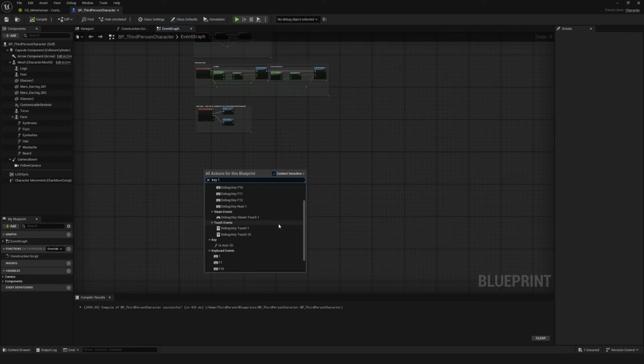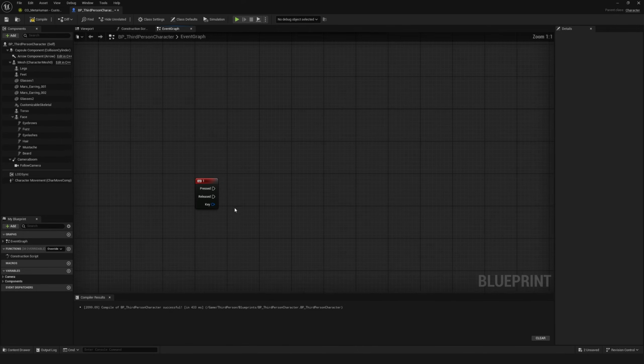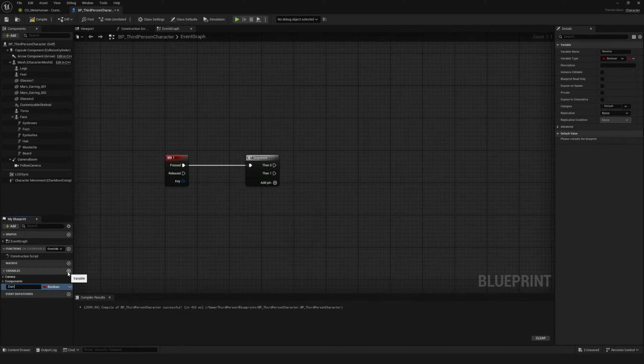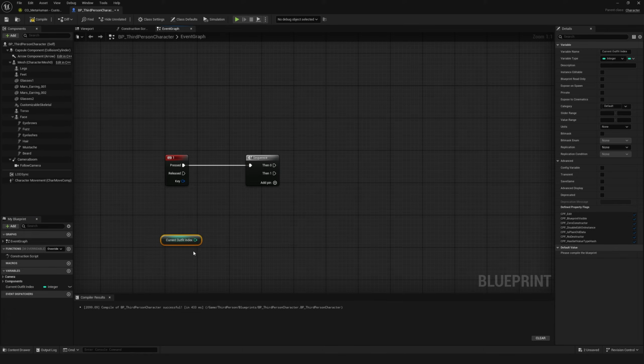First search for key 1, then add a sequence node to split the logic into 2 steps. So first we want to update the outfit index, then apply the outfit change using mutable. Then let's create a new variable on the left here. I'm going to call it current outfit index. This variable is meant to track which outfit we're currently showing. Change the type to integer since it's going to store a number of which outfit we're on. Drag it into the graph, choose get, which we'll use to read the current index before we update it.